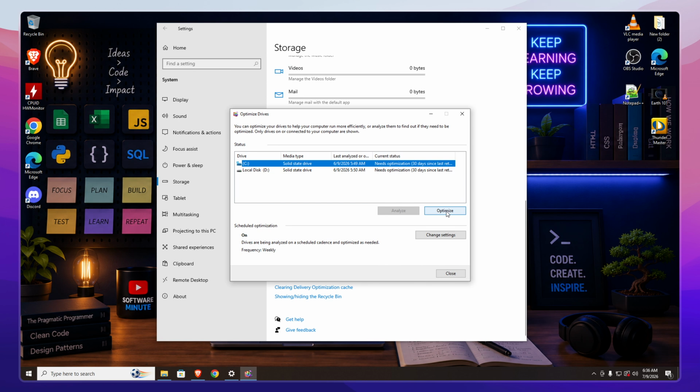An Optimize Drives window will appear showing all your available disk drives. From this menu, simply select which disk drive you wish to improve performance on by clicking on it. Typically, you'll want to optimize your main system drive, which is usually the C drive. Once you've selected your drive, click on the Optimize button.